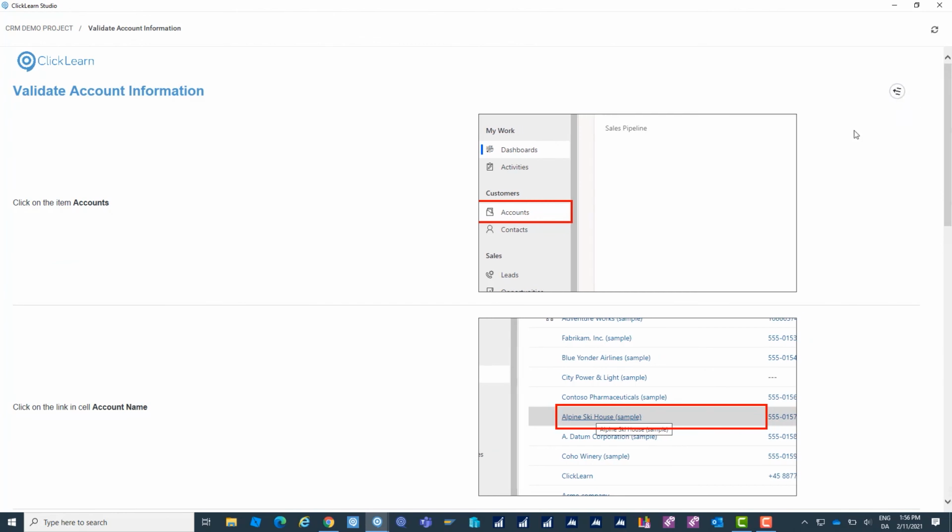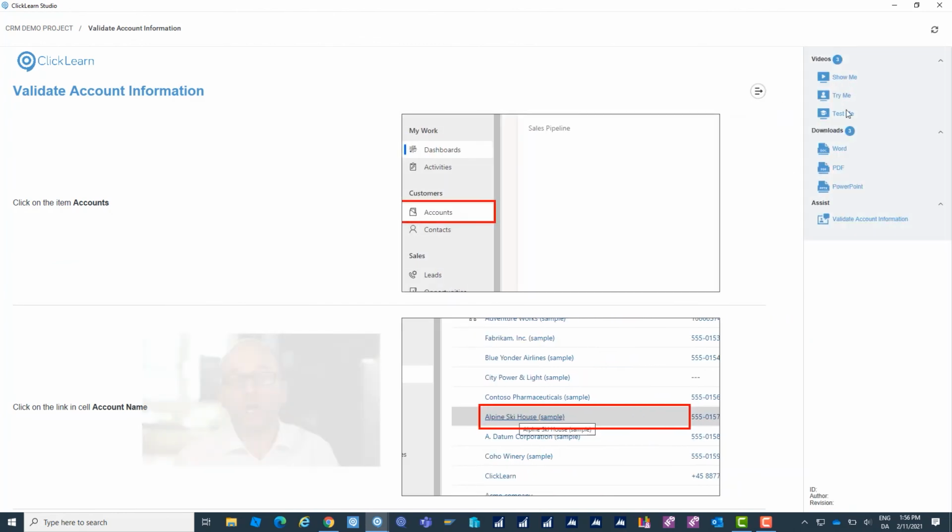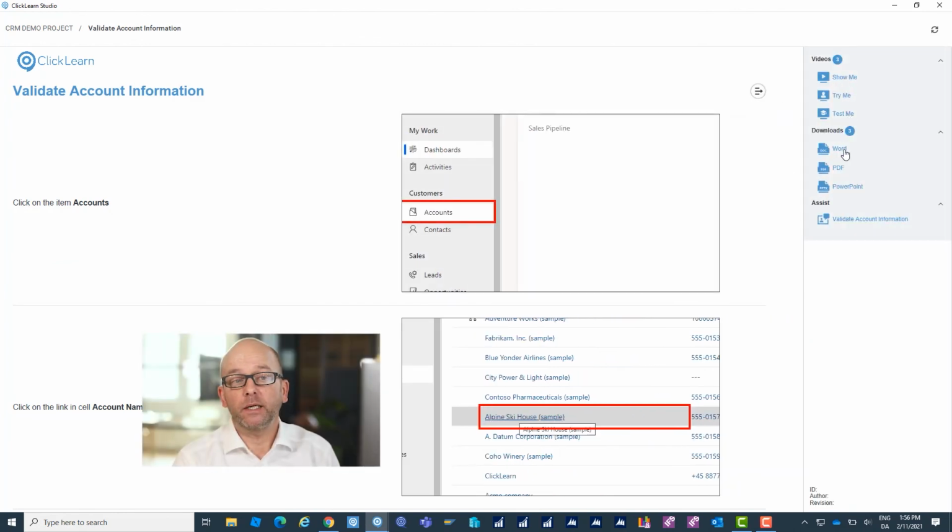ClickLearn has this ready for me both as a show me, try me, and test me video format. It's ready for the Word, PDF, and PowerPoint, and also the ClickLearn Assist. Everything recorded in one go and very easy to produce.